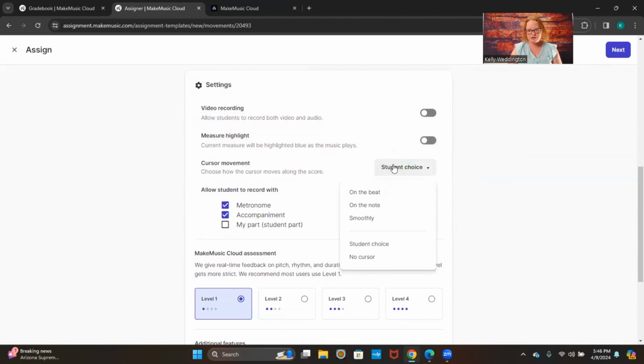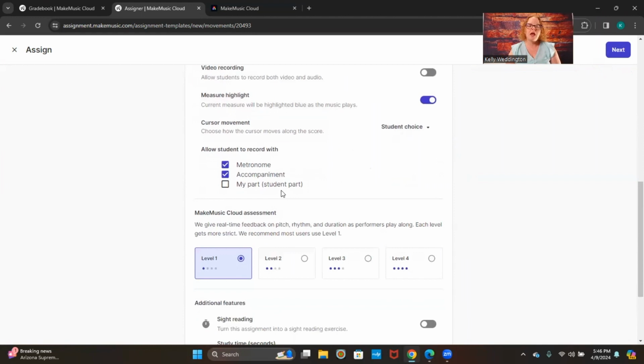The cursor, I let the student pick what cursor they want to do. I highlight the measure for them. And you can allow them to record with the metronome, complement, or their part. When they start recording, like the beginners, I'll put their part on. They do get help from MakeMusic Cloud. It does help them get a higher grade, but they get excited and they realize how easy it is. They get more motivated. Over time, I'll take my part off. I'll take even the complement off and keep just the metronome. So when it gets closer to the concert, the competitions, they're submitting with just the metronome. They can use the music on the screen, but it's 100% them.